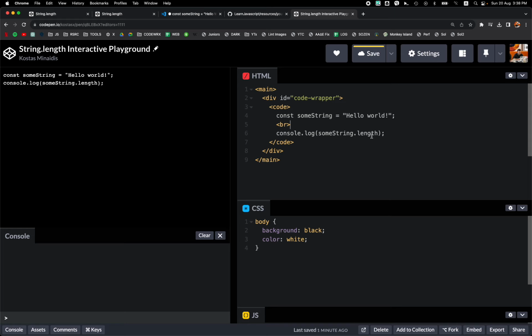Now, here's my code, and I want this to be interactive. So I want the users to be able to click here and access this text interactively and then change it. At this point, the only thing I can do is just select the text. So I want to make this editable.